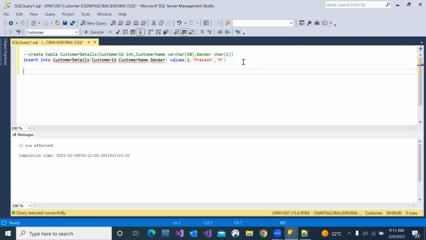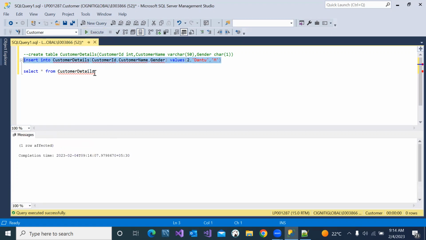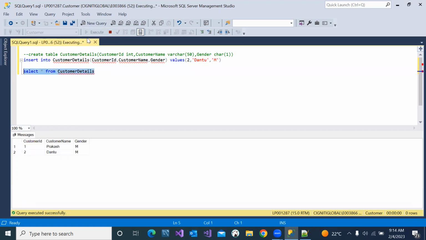Now let's select star from customer details. Execute this command. See, customer ID 1, customer name Prakash, gender male. Let's insert some more records. 2. Done. Inserted. Right? Customer ID. Next, 3.